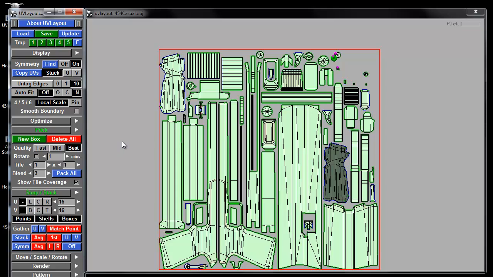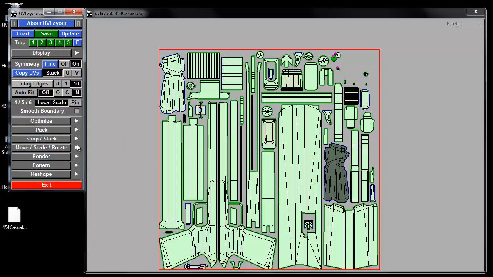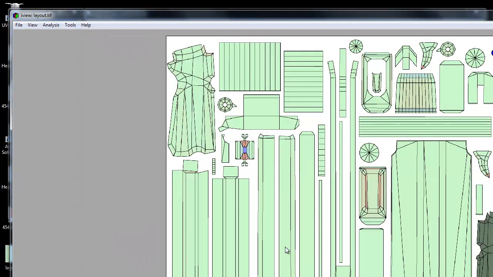And then dismiss that. And then I want to render off, oops, get out of here, pack. I want to render off a pattern for painting. So you can pick your map size that you want to save off. Let's say I'll do a 2K. I'll click those two on because I like that. Actually, if you leave anti-aliasing lines off, it's easier to make your selections in Photoshop.